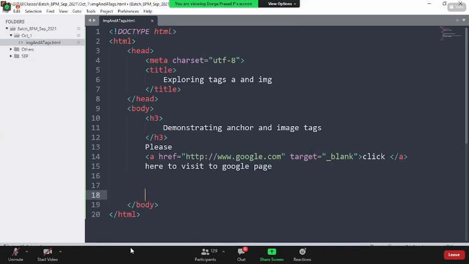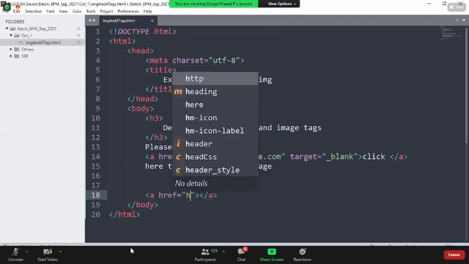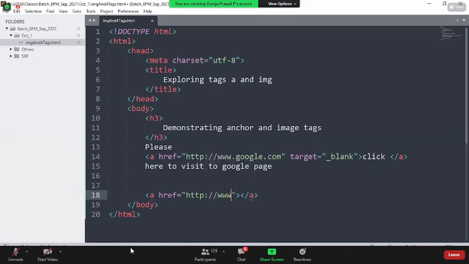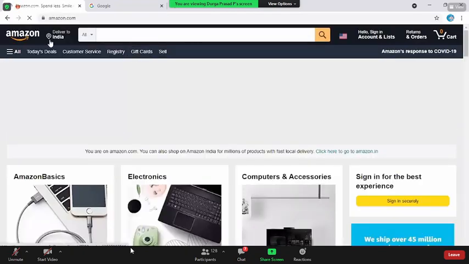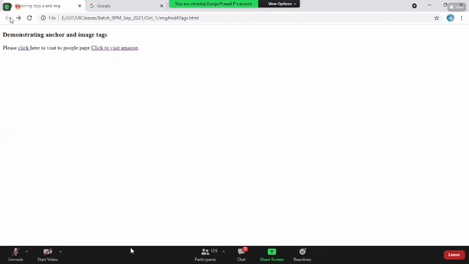Say, for example, I would like to put another anchor tag, www.amazon.com, with the text click to visit Amazon. Save this, come back here, reload the page. Here, click to visit Amazon.com. See here, it is in blue color. Now when I click on this, Amazon.com is visited. Now if I come back, why so? In the history, Amazon.com is there. That gives me an indication that this web page you have already visited.